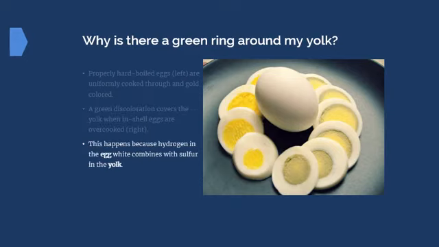This happens because the hydrogen in the egg combines with the sulfur in the egg yolk, and that gives it that garish green color. That's perfectly fine. It doesn't hurt anything, but as you can see, it can transition from a slight green ring around the yolk at the top of the screen to a very pronounced green egg yolk in the middle, which is completely green almost all the way throughout.